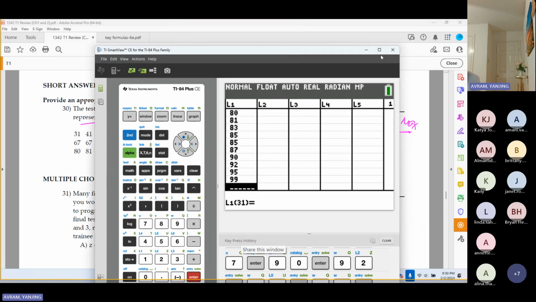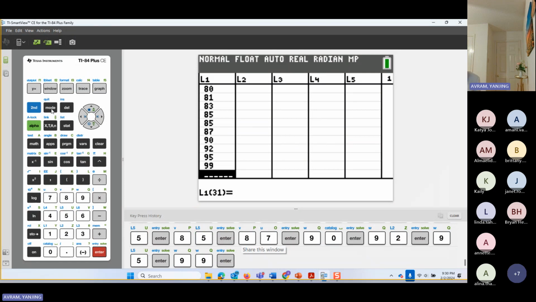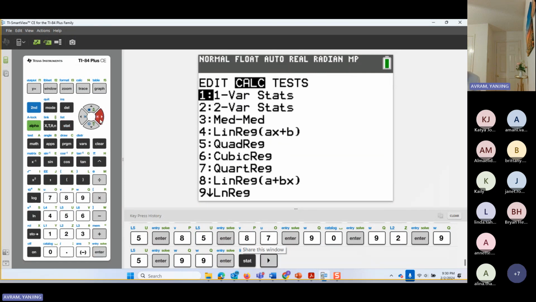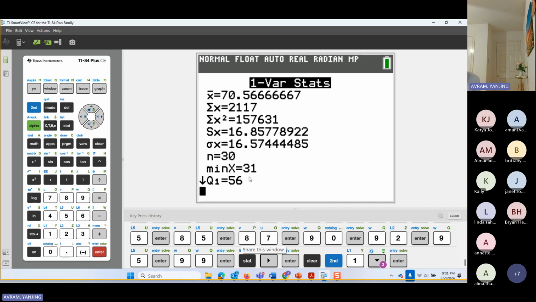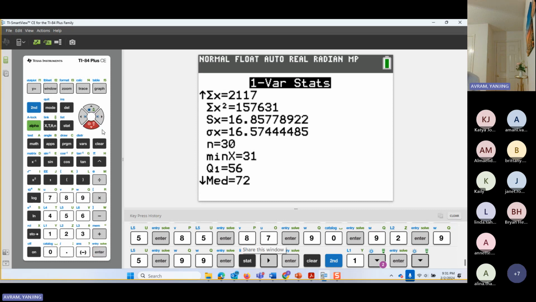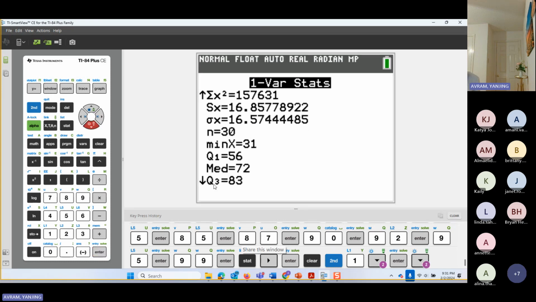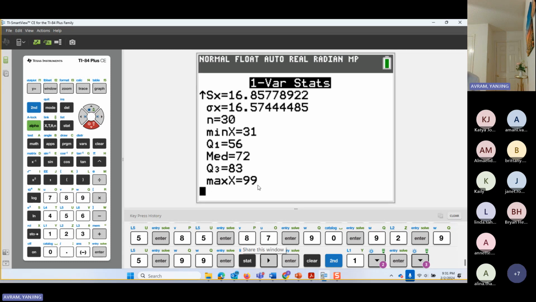And how do I draw it? Actually, before I do that by hand, I have to go to the calculator, and this one I input into L1. So I'm going to do the calculation in here. I have a minimum of 31, Q1 is 56, Q2 is 72, Q3 is 83, and I have a maximum of 99. All right, so those are the 5 numbers I can graph by hand.